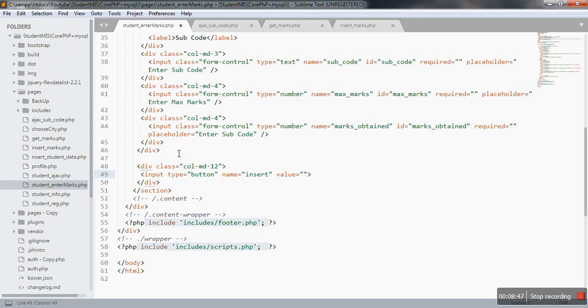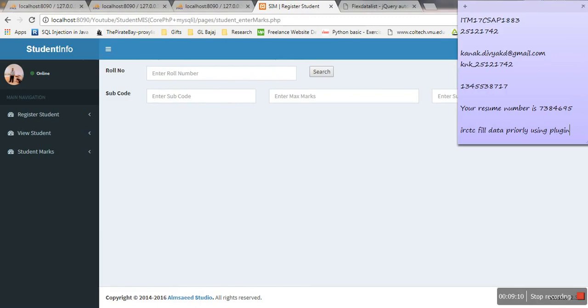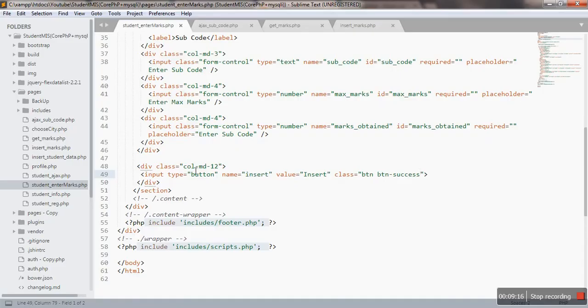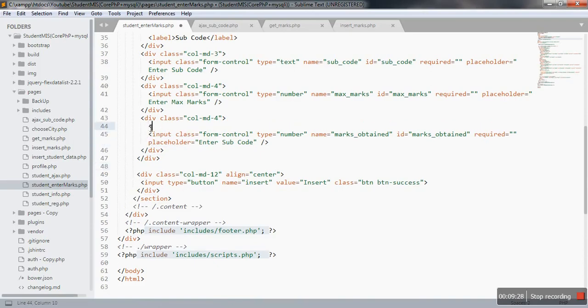Value is equal to insert, right. And class you will be needing. Class you can go for btn btn-success. So you're almost done. Only thing is you need to align it center, so we can directly say align center. Just add a few break or padding.